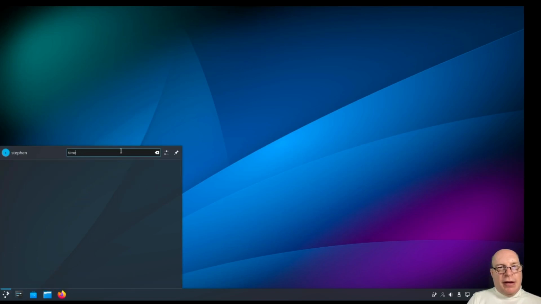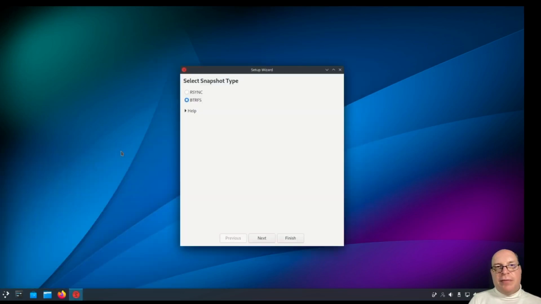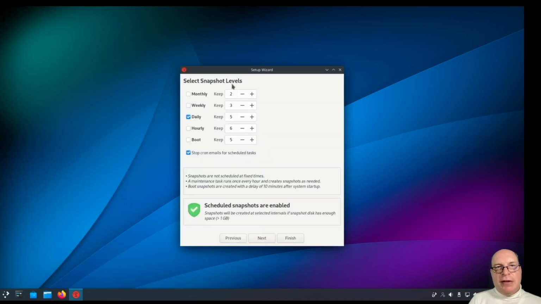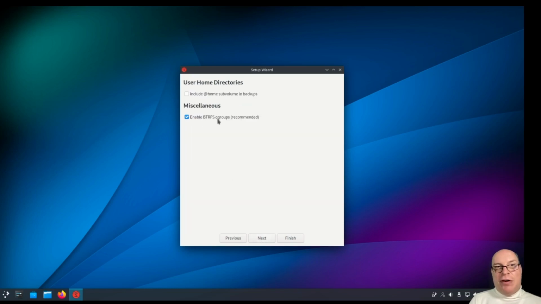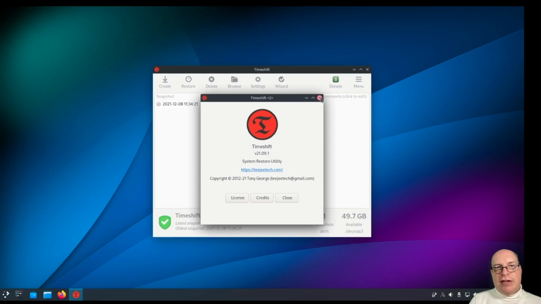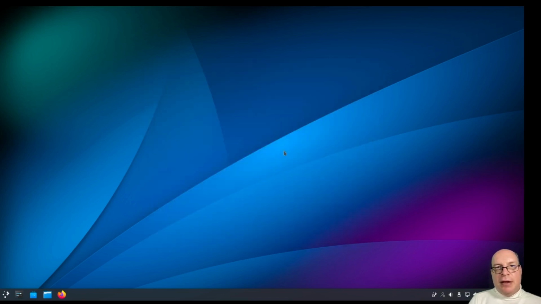So let's do a Timeshift before we do anything else. You want to do that. So rsync, btrfs, default snapshot levels are okay. No home, but we want btrfs qgroups. And we'll finish and we'll create our first snapshot. Look how fast that is. Btrfs for the win. Running Timeshift 21.09.1. Okay, so we're ready to send this system off to the customer or to yourself as a personal system because you're ready to go. So thus endeth the installation.